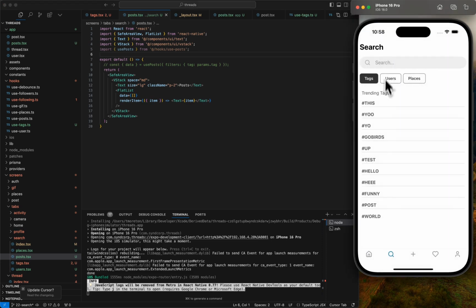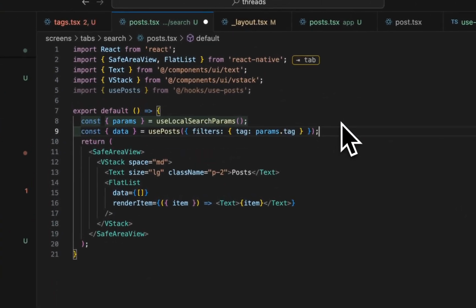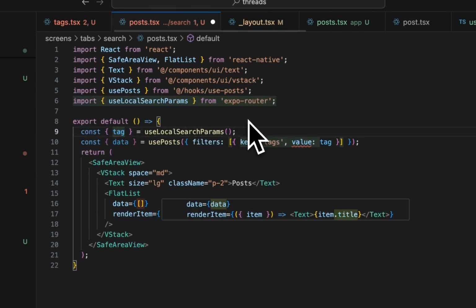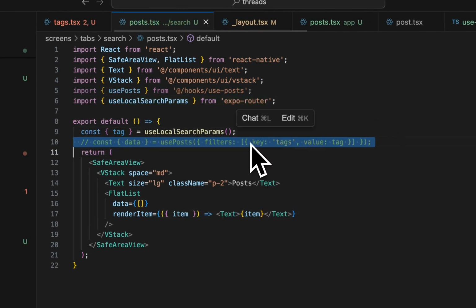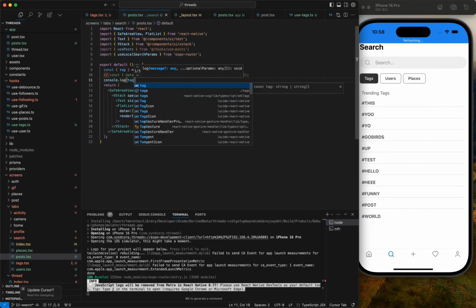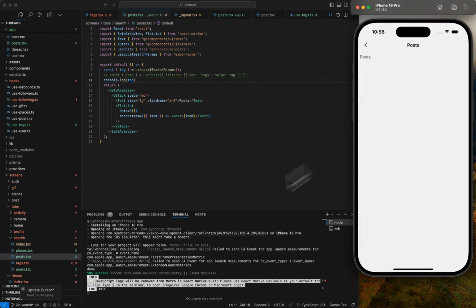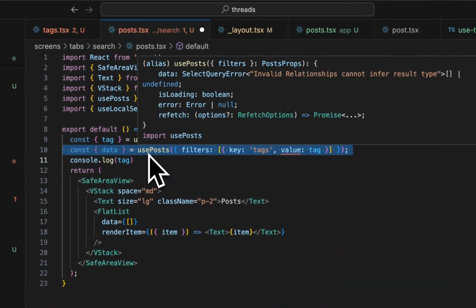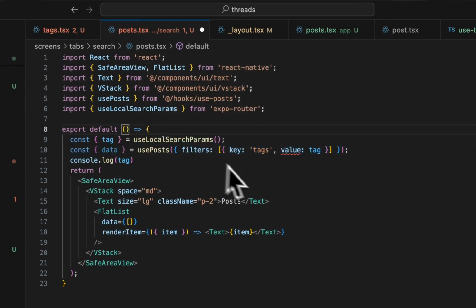Okay, so now we click on one of these. Now we should be able to get local search params. Let's comment this out first. Make sure we get the tag, console.log tag. Yes, yo. Okay, so now we want to be able to get the posts off of this. So we're gonna have to change this a few times. Maybe this isn't the structure we end up going with, but for right now to get this working. So let's go to usePosts.